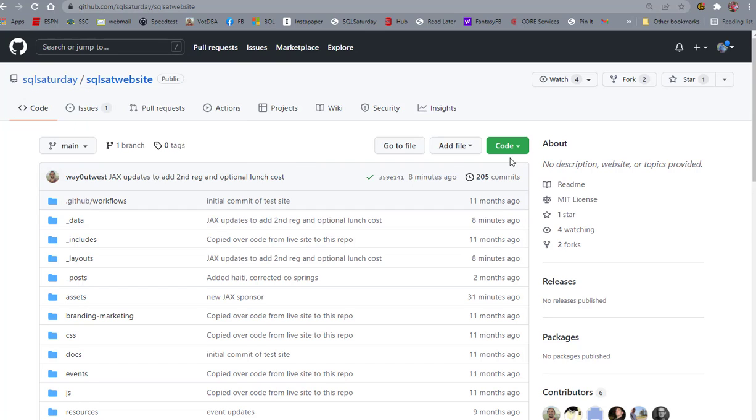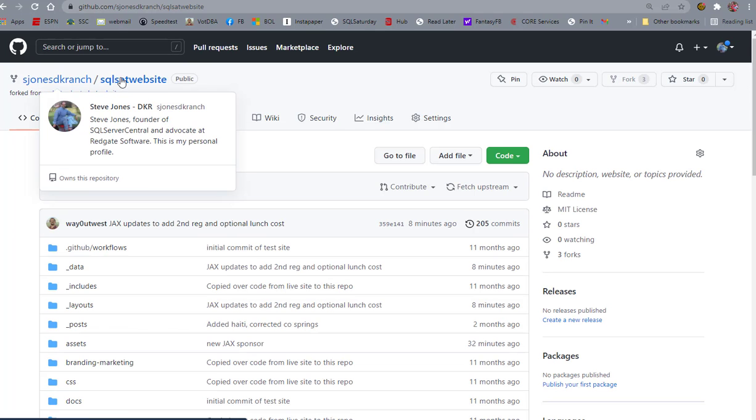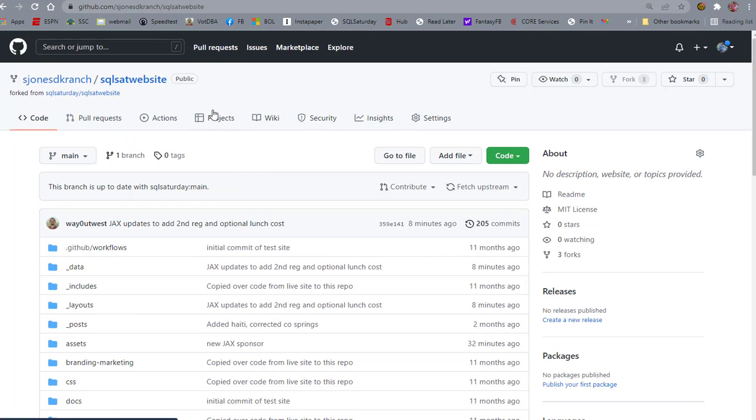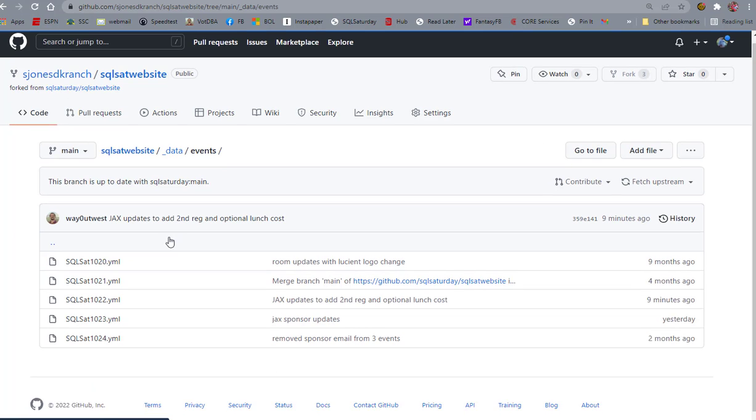I'm logged in here, not as Way Out West, but under another account. So if I want to update this, what I really have to do is fork this. That makes a copy of this in my repository. You can see up in this corner that we're in my SJonesDK Ranch account, where I've now got a copy of the repo and I want to edit something. I could do this with GitHub Desktop, or with Git, in lots of ways, but I'm just going to do it online so we can see what's going on.